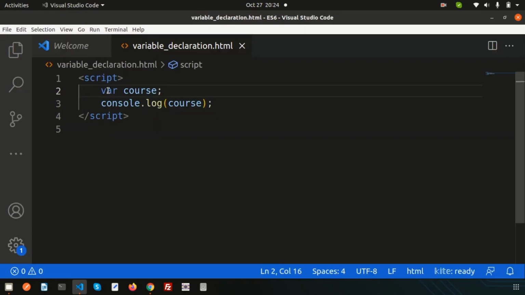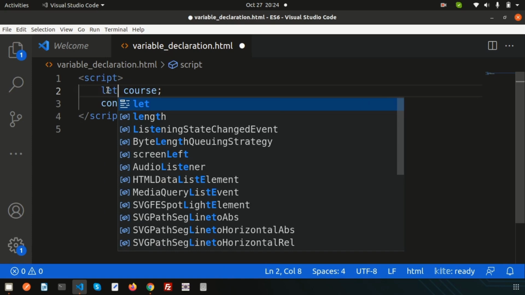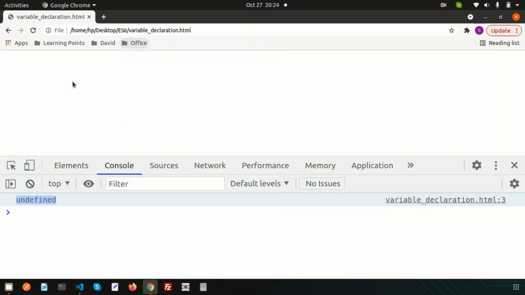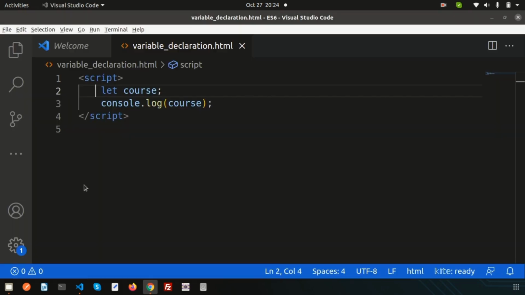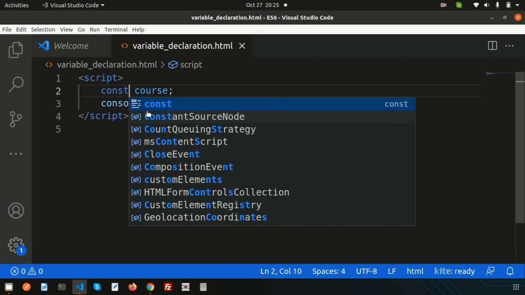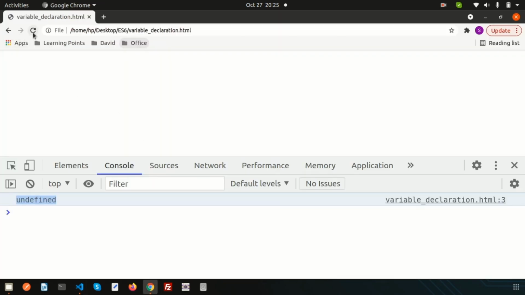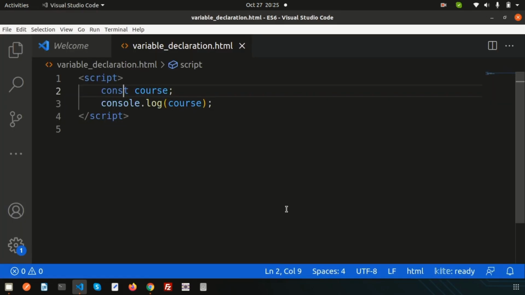Okay, great. Then if I add let here, then what happened? Obviously it will be the same output. I am refreshing and it's showing undefined. Okay, so for var and let we get the same output, but if I use const here, right, it will throw an error, that is uncaught syntax error, missing initializer in constant declaration.